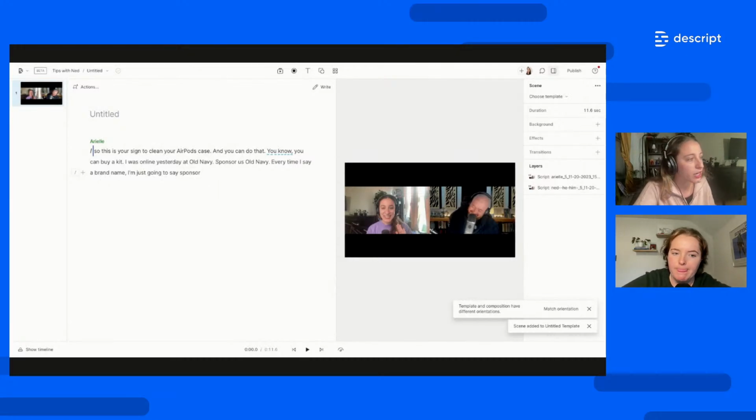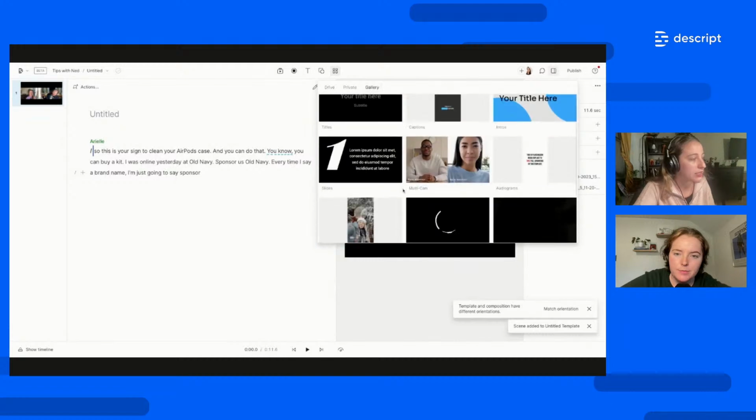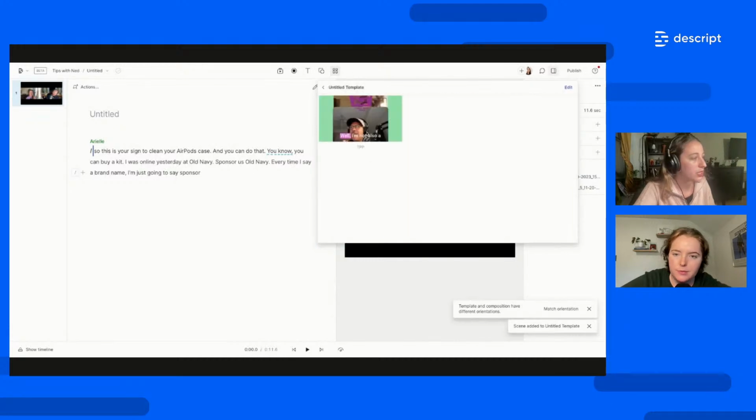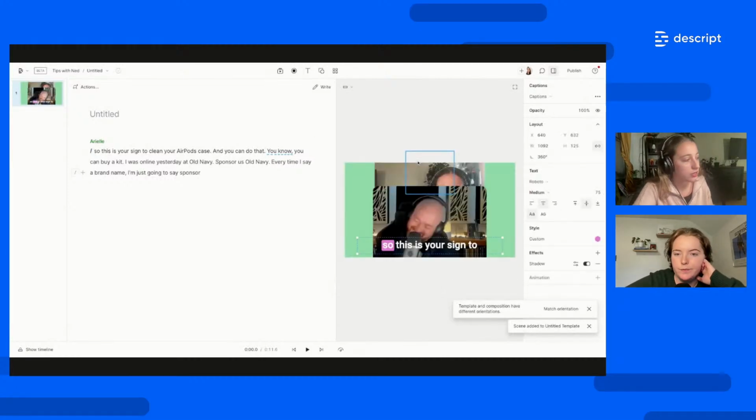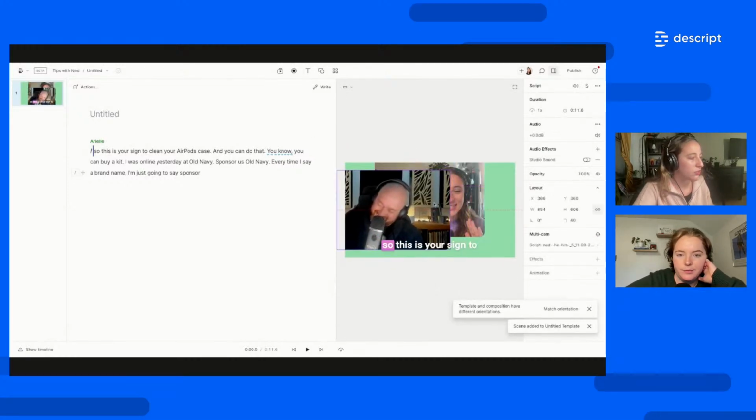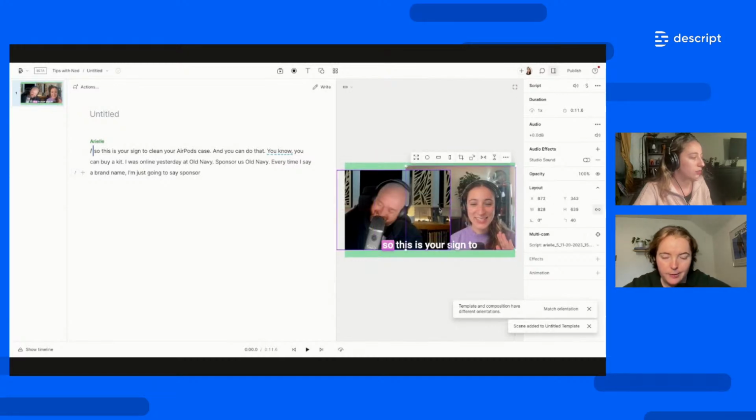But you can see over here that I've saved templates in the past. And one of them is this one that I created for another podcast that I work on. So it'll grab all of those colors and it's applying that template. And you can see that we can shift around and then we could be good to go if that is what we wanted to do.